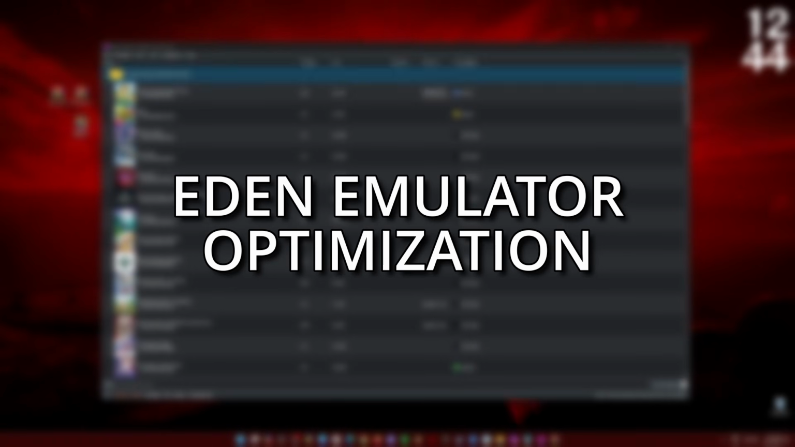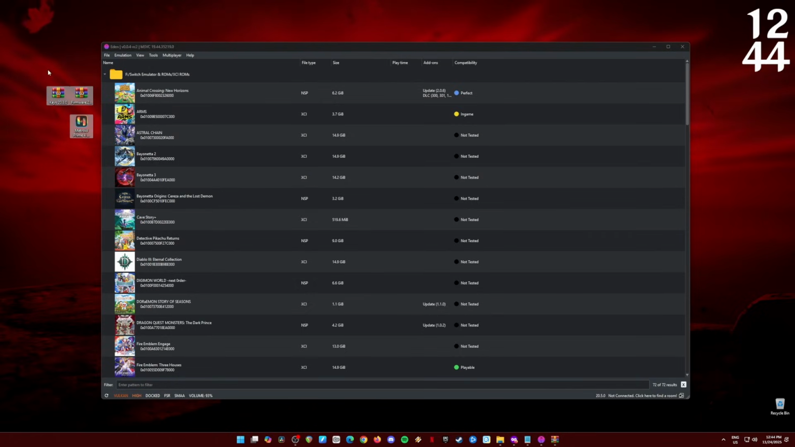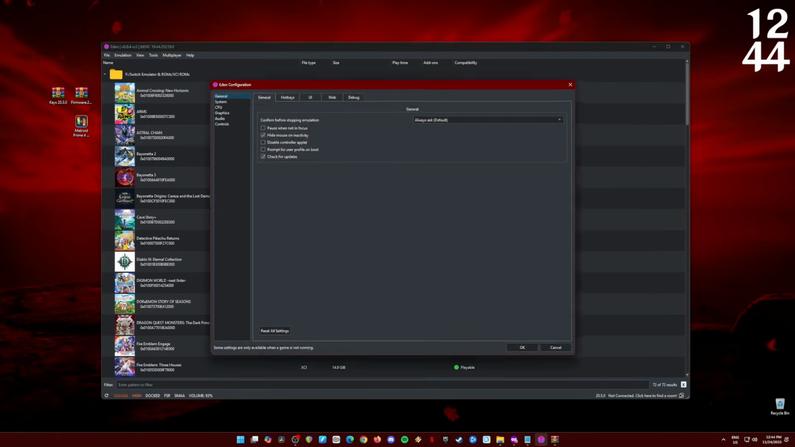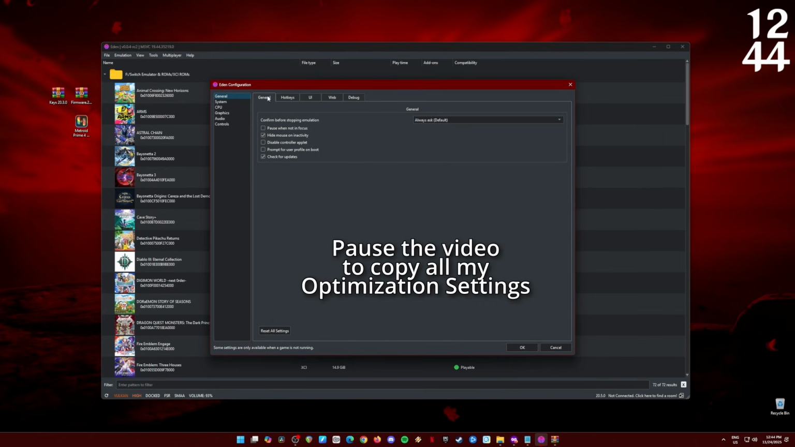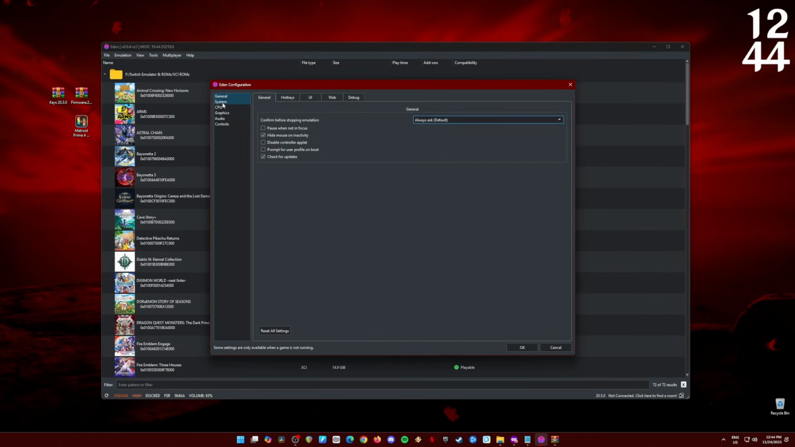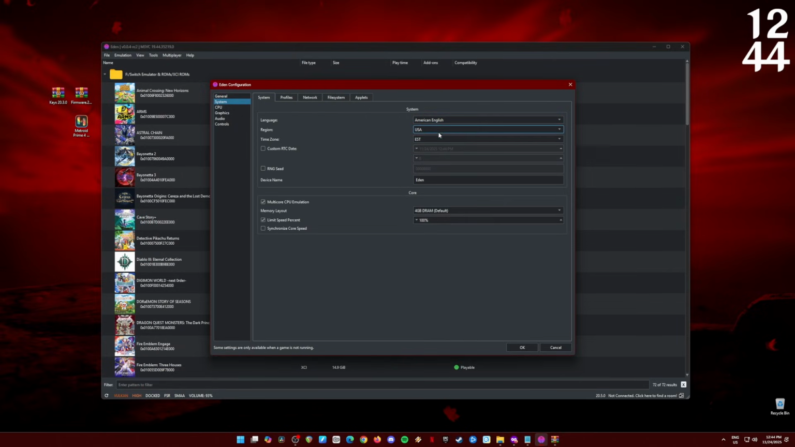Step 5, we're almost there. It's time to optimize your Eden emulator so you can play without any glitches or lag. Don't worry, I'll walk you through every setting, and you can pause the video at each step if you need to. We want smooth, smooth gameplay, like Mario gliding on the ice in Mario Kart. Follow the settings and you'll be ready for action.